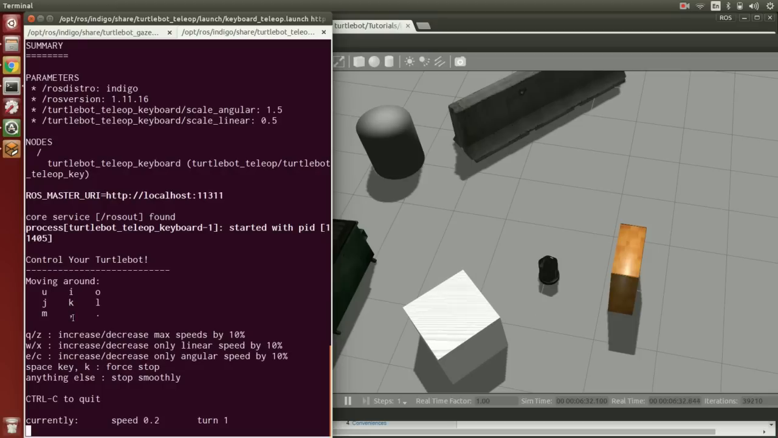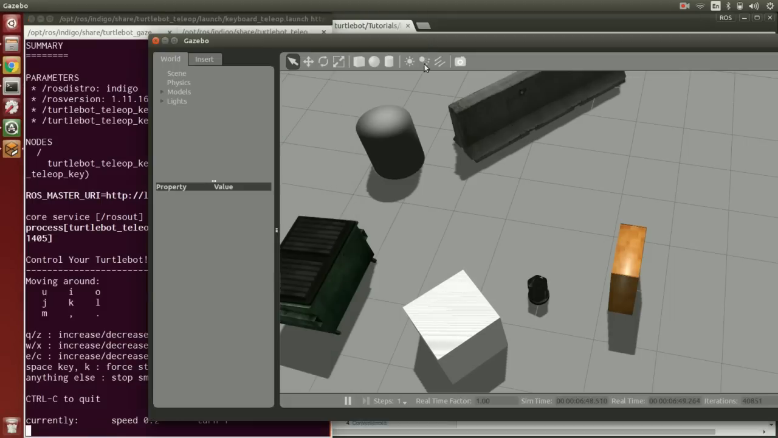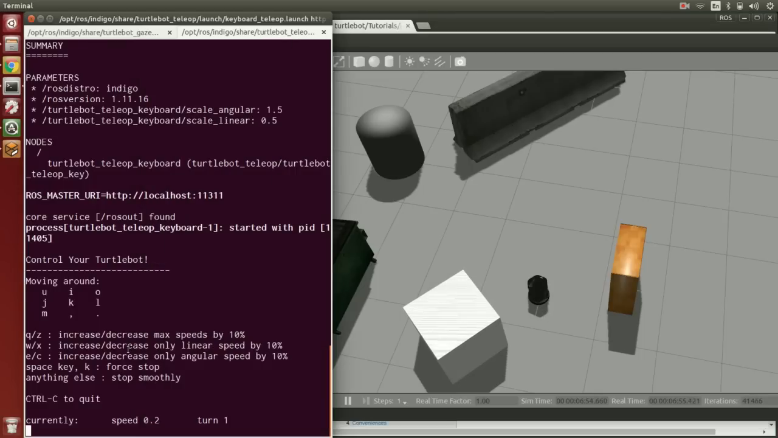And now it says control your Turtlebot, and basically these commands just say if you press I, it'll go forward. If you press comma, it'll go backwards. J and L will rotate the robot. So let's go ahead and press I right now. I'm pressing I. And one thing to be careful of is that you need to have this window selected because this is just like a command line application. So you can't select this window and press I. If I press I, nothing is happening. You need to have this window selected. So I'll go ahead and press I.